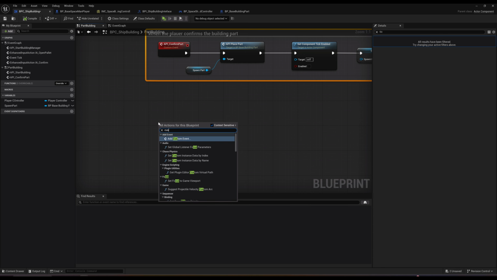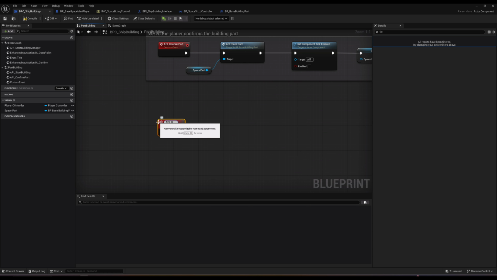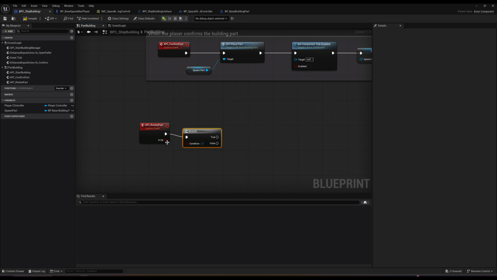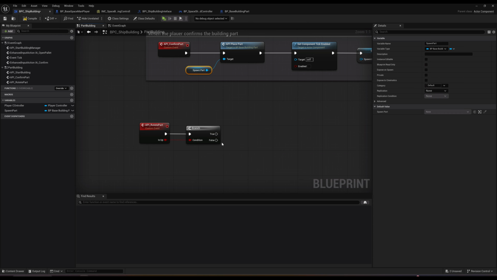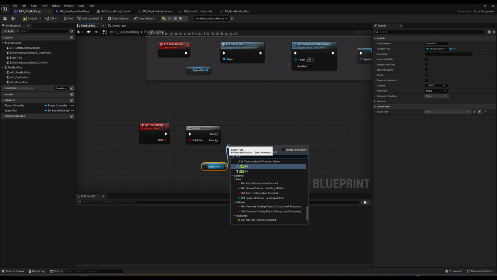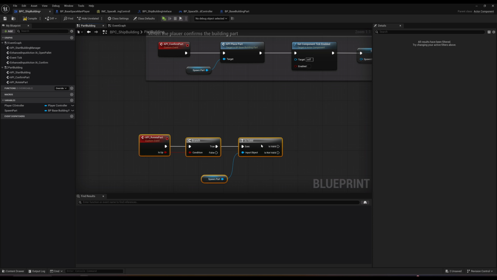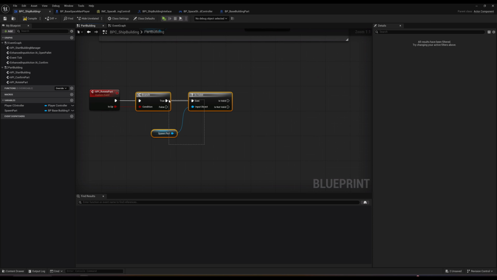I'm going to create a custom event called API rotate part. Let me add an input, is up, and we're just going to create a branch. Then we're going to get a spawn part and make sure it's valid. We add the spawn part right here. Actually, this needs to be done before. Yes, if it's valid, I'm going to create a branch.